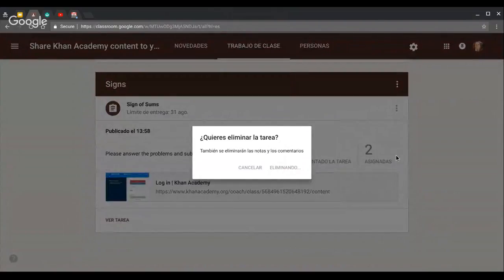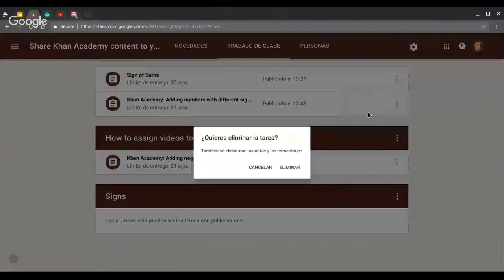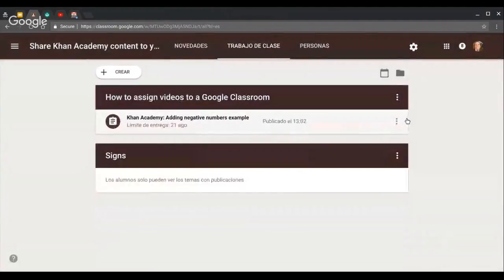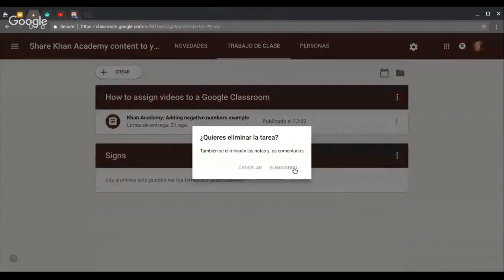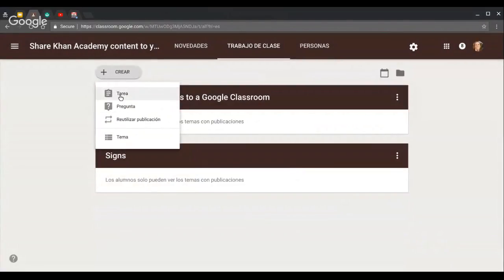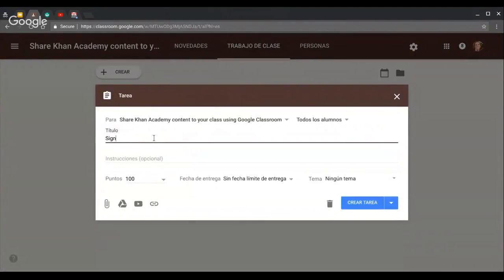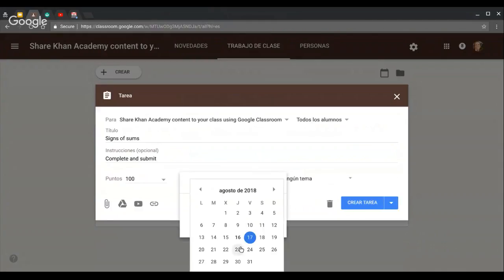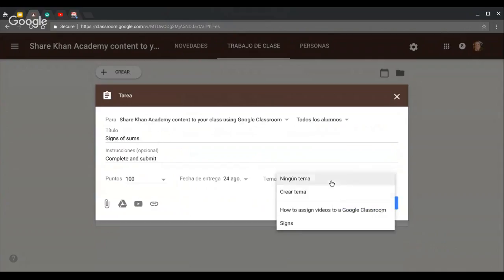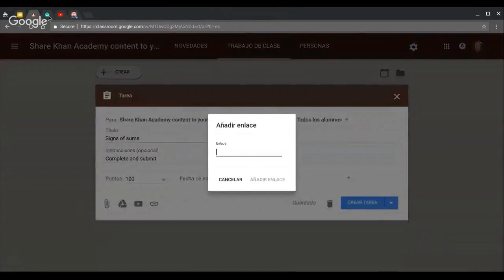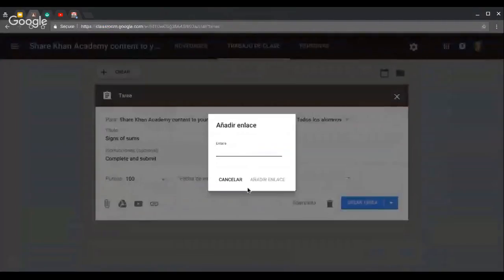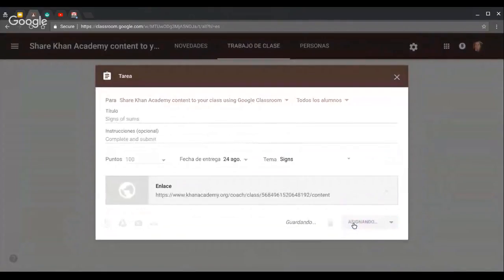It's because I have too many. Done. And let's also eliminate this one. So now I'm going to create an assignment. Signs of sums, complete and submit. I'm going to set a due date. Then I'm going to go to the link, making sure that what I'm copying is the link of the student view. I go back to my class, I copy, I add the link, and I create the assignment.